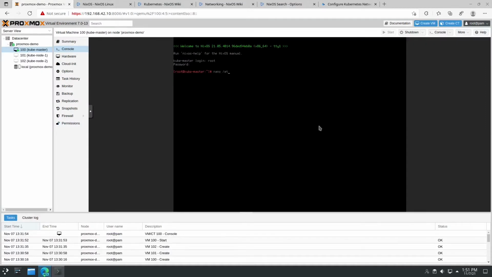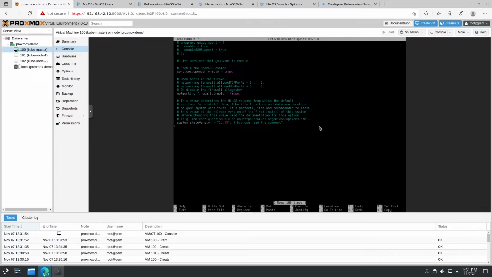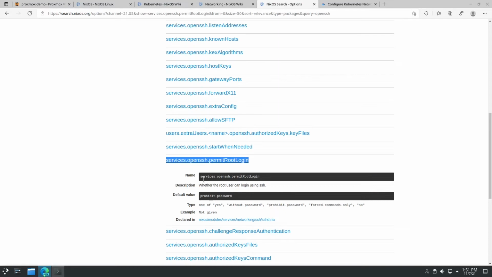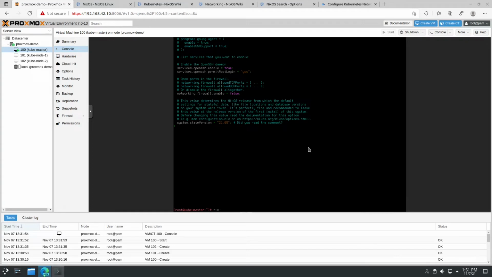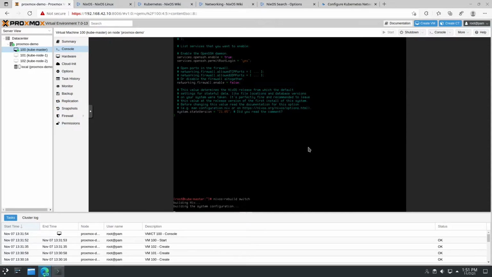So we're going to go nano /etc/nixos/configuration.nix, and we'll find where we're enabling SSH. So we do services.openssh.permitRootLogin. And we'll just type in yes. And then we do nixos-rebuild switch, which will automatically switch to the new configuration once we rebuild. It's going to go ahead and change everything for us, as well as restart services and whatnot that need to be done.